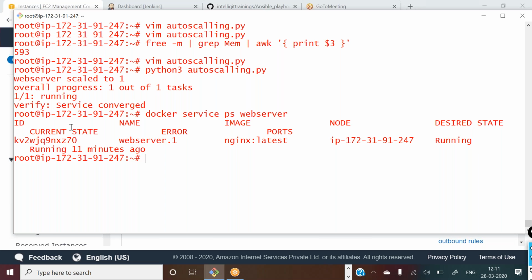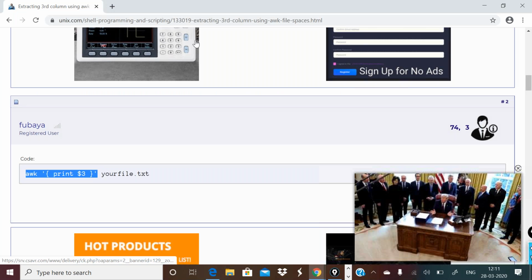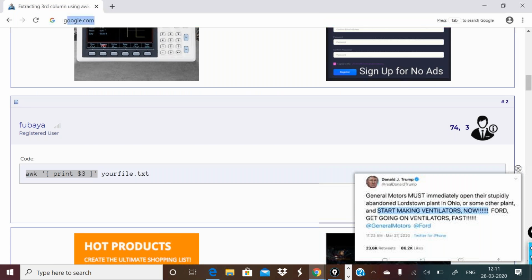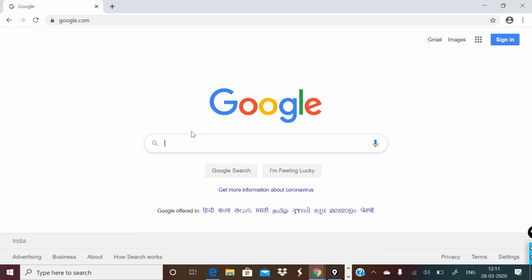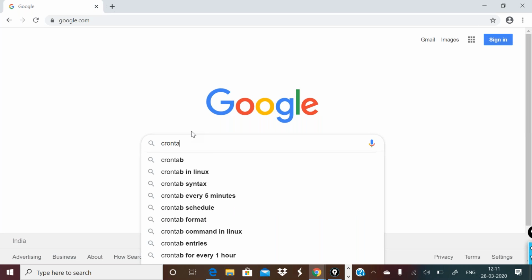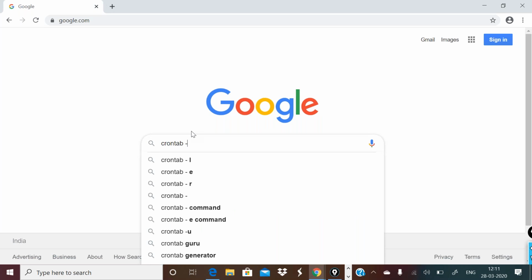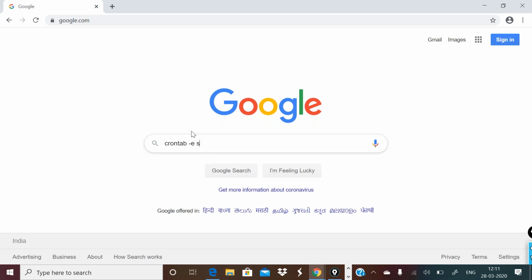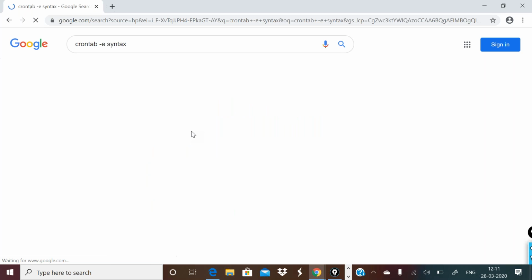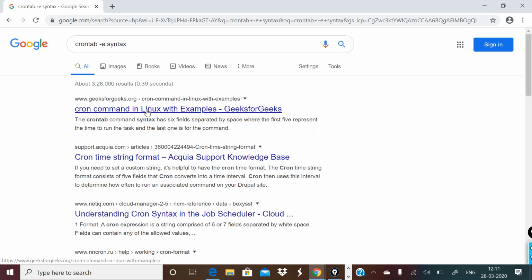Now I am manually running this shell script. I don't want to run this manually. I want to run it automatically depending on the memory usage. You create a cron job in Linux for that. A cron job takes those 5 or 6 arguments, right? So you just give crontab -e syntax. A cron job is for automatic execution, or you can create a Jenkins job which will do that activity.